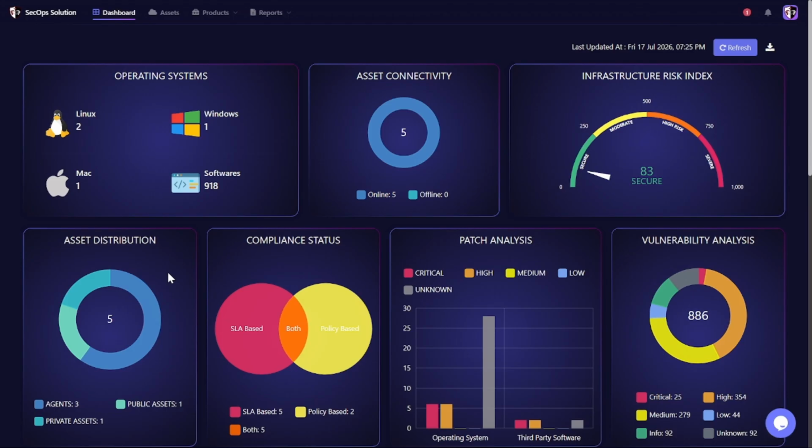Before getting started with the demo, let me quickly give you a brief of what the product is. SecOps Solution is a cybersecurity product company. The product primarily focuses on IT infra devices. That includes your laptops, workstations, desktops, servers, or virtual machines on cloud or in your on-premise networks, and even systems in an air-gapped environment, as well as network devices like firewalls, switches, routers, and other devices.